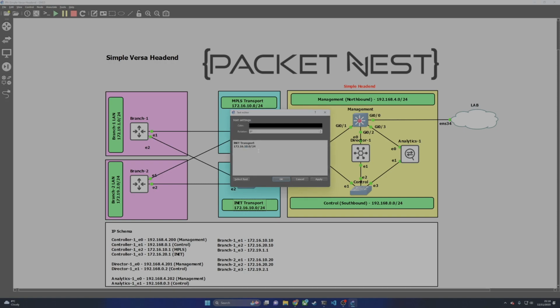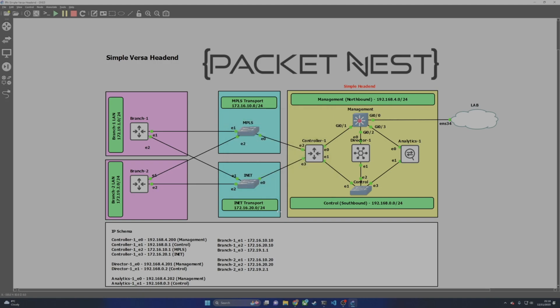We'll make that a 2. We'll make that a 20. Perfect. Okay. So .10 for the MPLS transport and .20 for the internet transport. And then finally, on our branch side, we are going to have two LANs. They're not really in the scope of this lab, but for simplicity and for consistency in how you would see this in a real world deployment, I've defined them here.